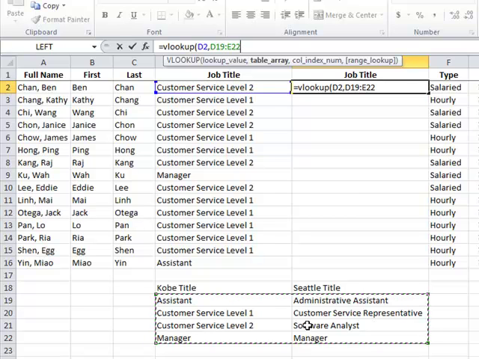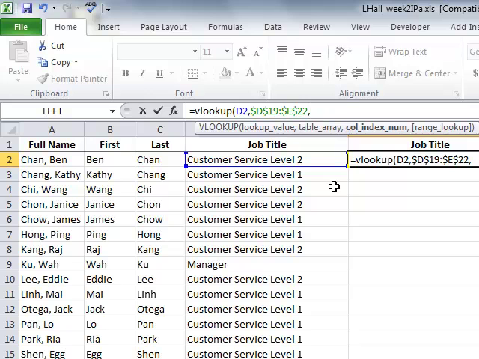Okay, and then we're going to press F4. F4 is in the top row of your keyboard, the F keys. What that does is it puts dollar signs right before your column and your row, and it just locks that table into place. Then we're going to do a comma. The next thing is our column index number. This is column 1. This is column 2. So our column index number is going to be 2. So we're just going to type a 2 there.